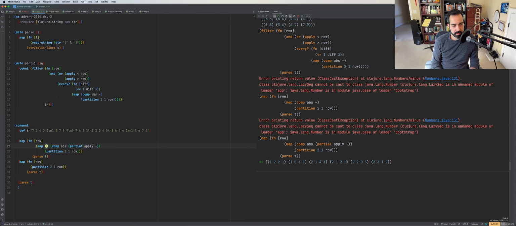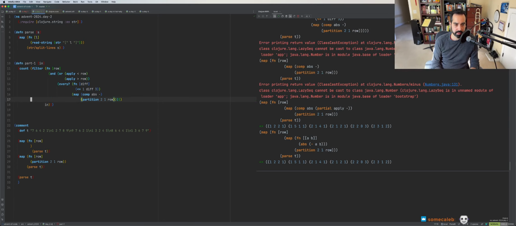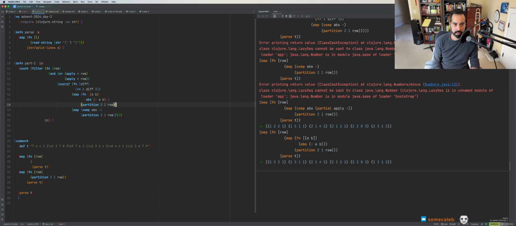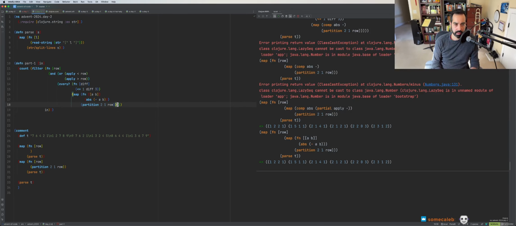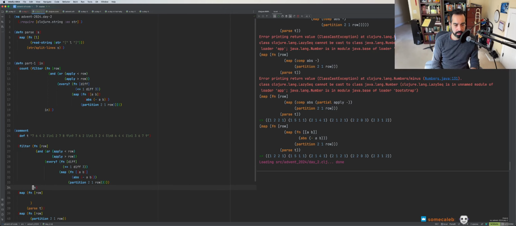Let's make this legible. A, B. The difference of A and B and the absolute value of that. All right. Got too cute. And then we're going to check if every one of those. Hang on, let's run this again. Parse T.